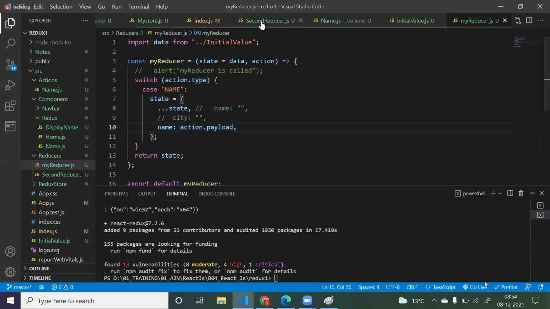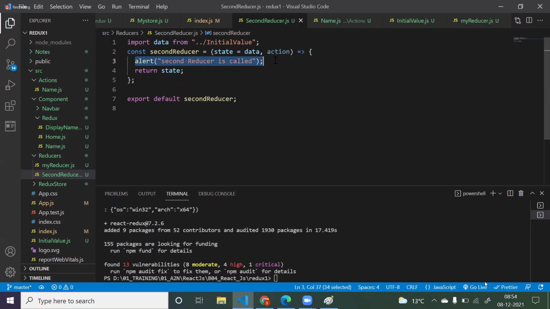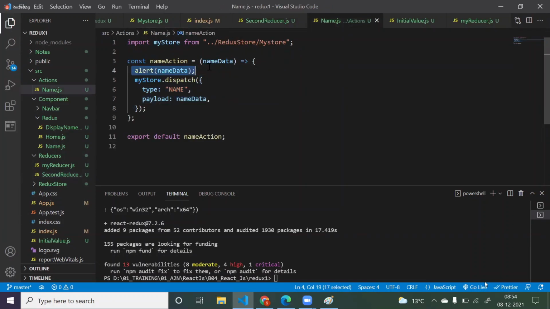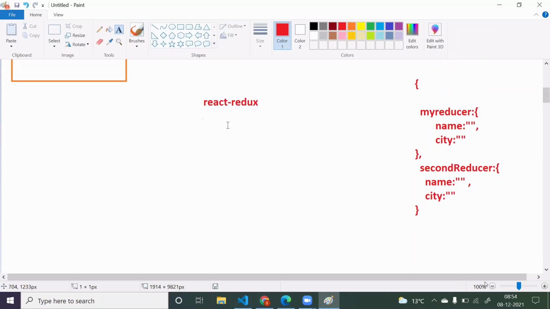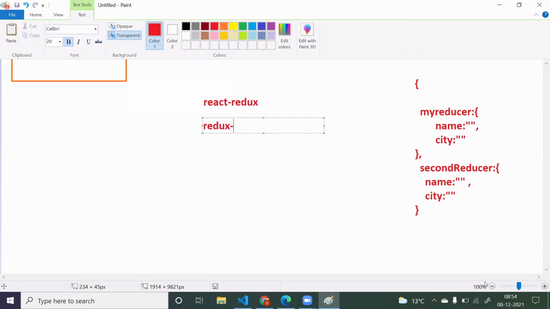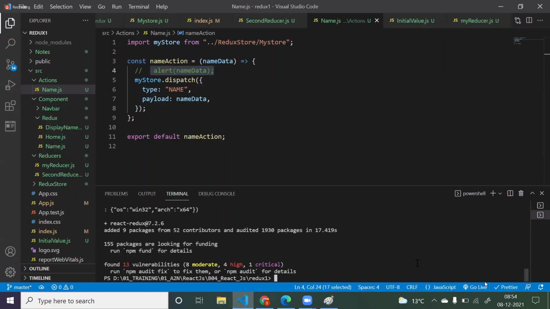For that, let me comment out all these alerts. Let me go to this name and comment this also. Now if you want to see whether your data is stored in your Redux store or not, we have one middleware called Redux Logger. We have to install this middleware. It will give you the visualization of your Redux store. So how to do that? First install it: npm install redux-logger.